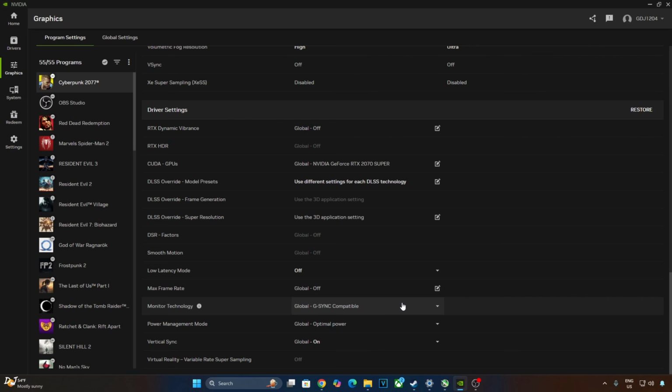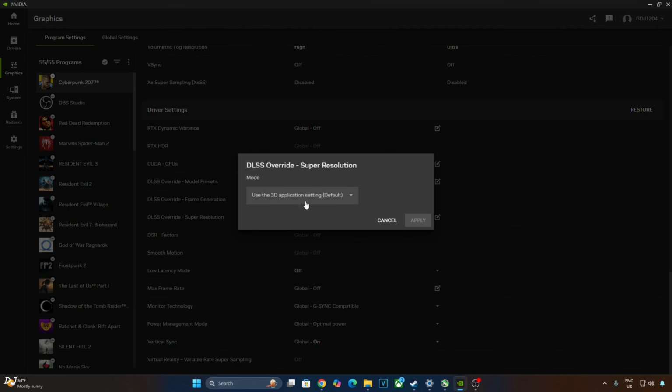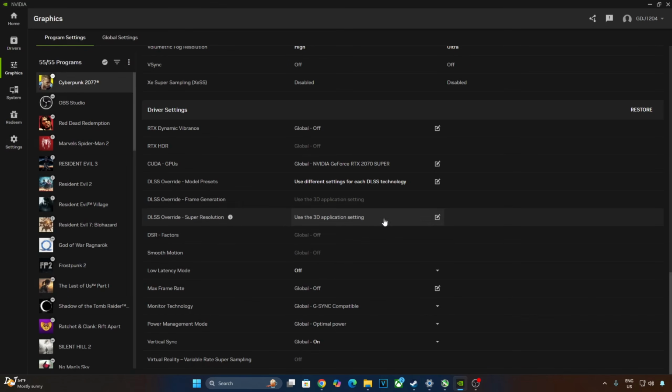All you need to do is access the DLSS override super resolution setting. Click on the edit icon here. Click on the drop down bar. Select either DLAA or ultra performance mode. Now when you enable the in-game DLSS setting, the mode which you selected here will override the game's DLSS quality mode. I'll stick with the default setting.